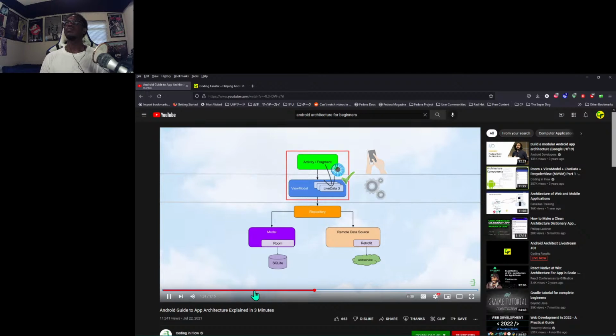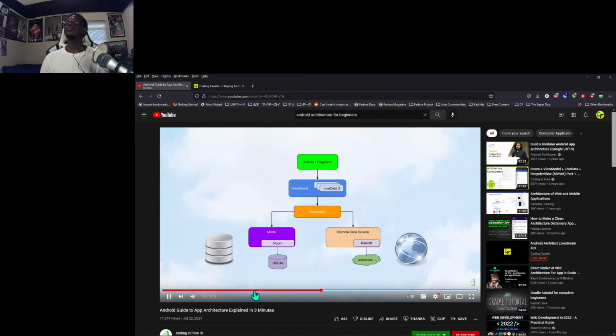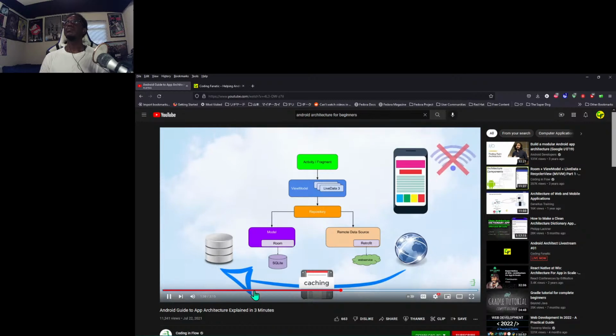An app usually gets its data either from a local database or from a remote API, from the internet in other words. Often the data coming from the internet is cached locally by storing it in the database. This way the app can show data faster and even when there is no internet connection.